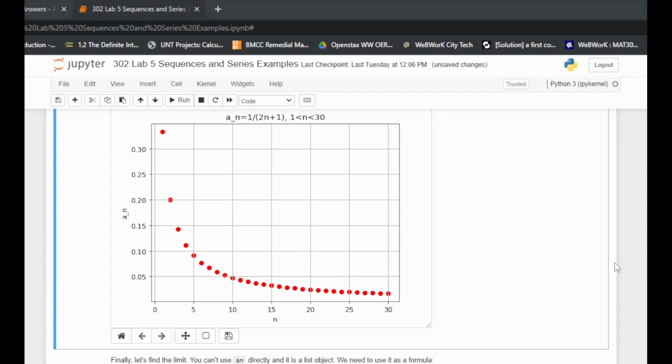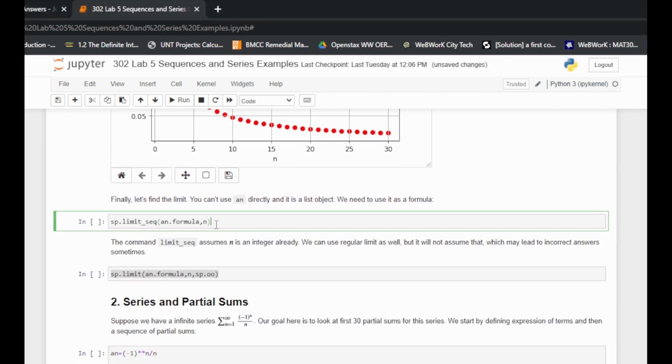So now let's find and confirm this limit. We will use command sympy.limit_seq. So it will find limit of the sequence. What we need to give it, we need to give it the nth term of the sequence. And to do that, we'll write an.formula. So the difference between an and an.formula is that an is just a list of numbers, while an.formula is the nth term. So it's an expression for the nth term. And of course, we will give it the variable that we're using, n.